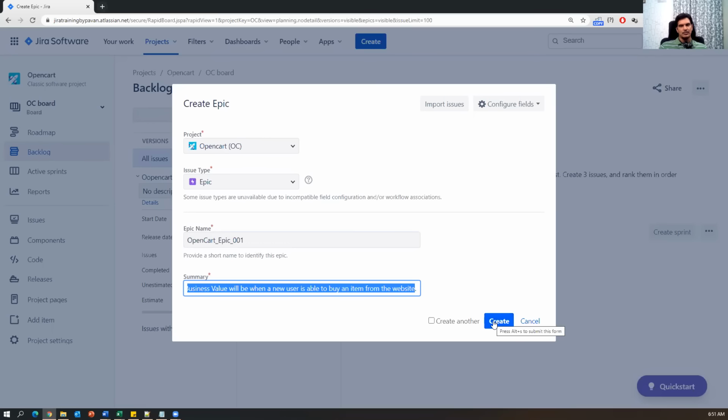Similarly, if you want to create another epic, you can just select this check mark, create another, and it will automatically give you another screen. This epic will be created, and then another epic will be created. If you have multiple epics, you can just use this option, create another, then it will automatically give you another screen to add another epic. So currently I have only one epic.